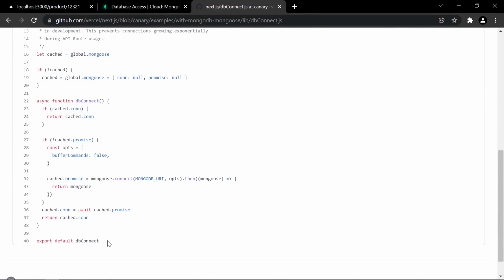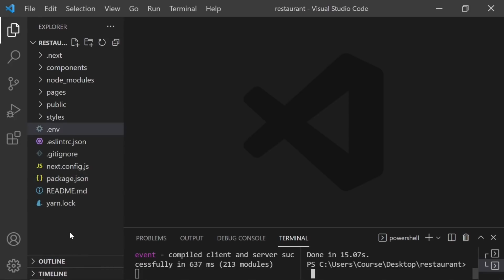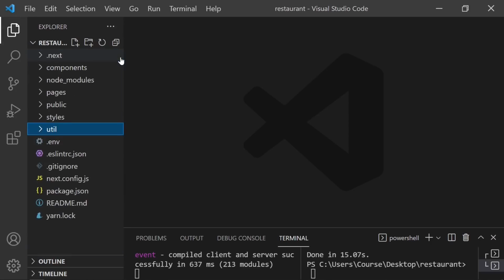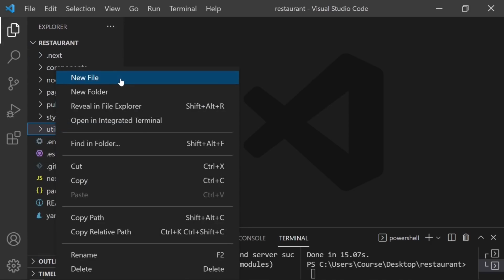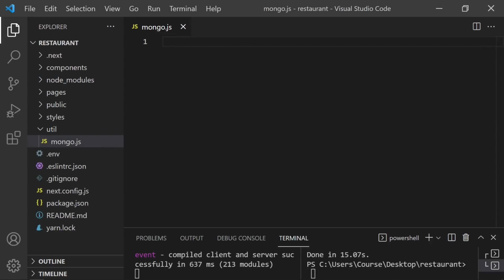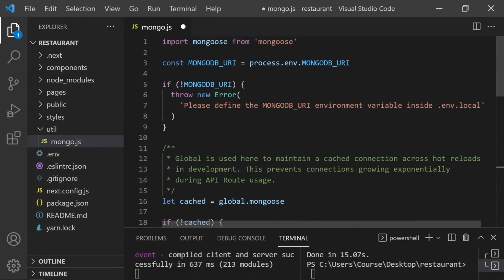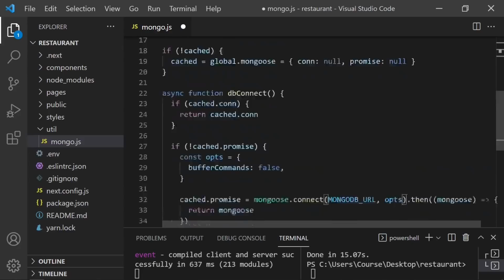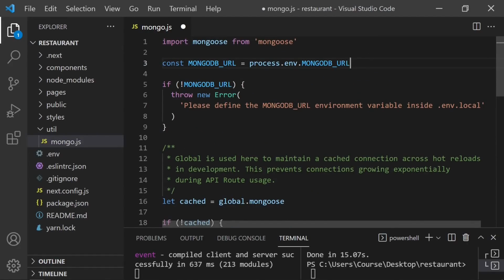So let's copy this. And in our application, I'm gonna create here a new folder. You can say library or utilities, whatever you say. And I'm gonna create a new file inside. And I will say mongo.js. And I'm gonna paste my code. And don't forget changing this URI. In our env file, it's URL. Like that. Let me check again. Okay. And I'm gonna save.